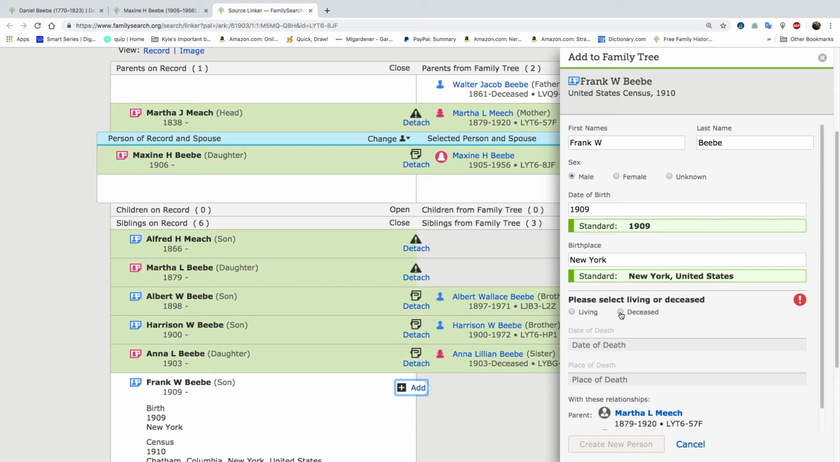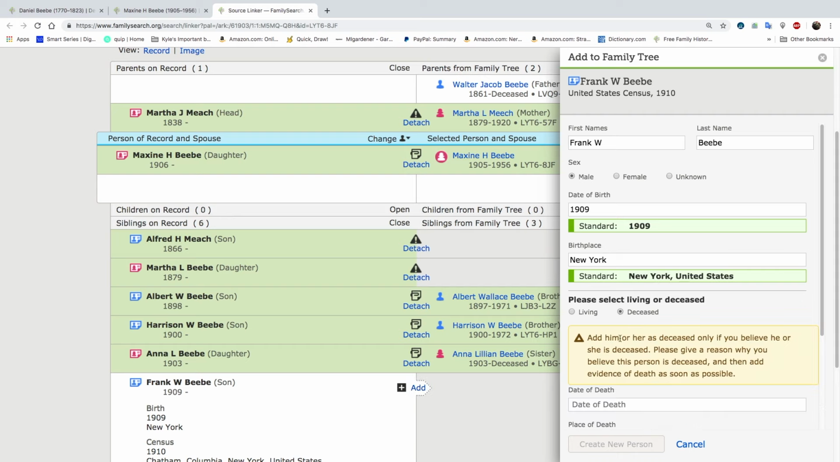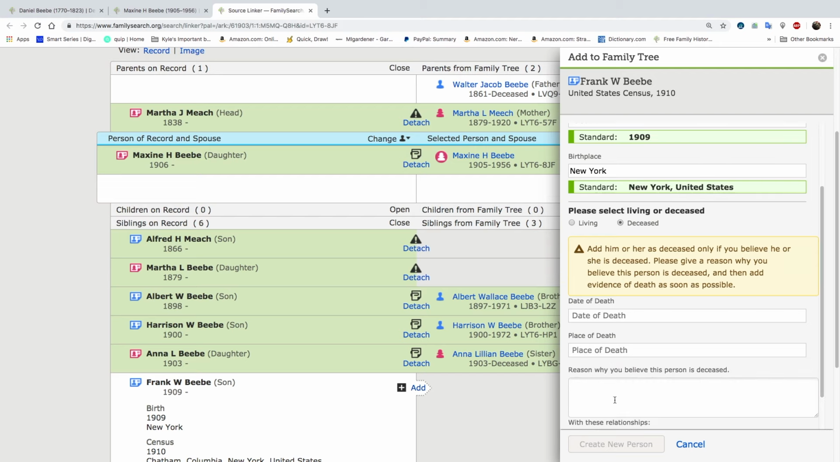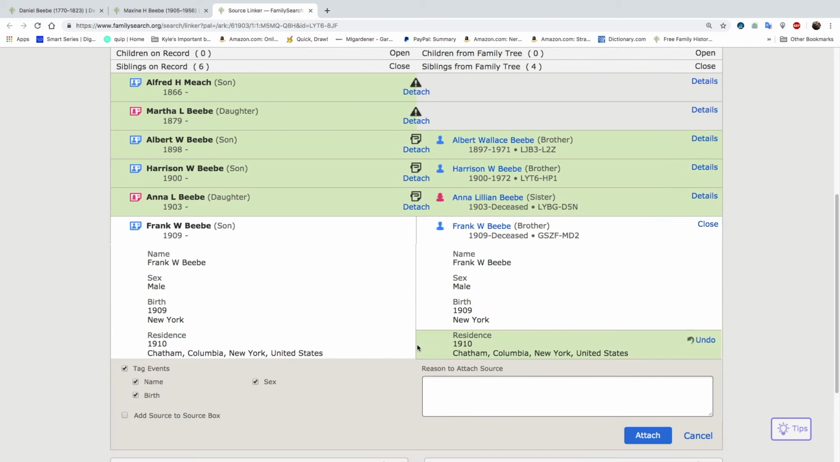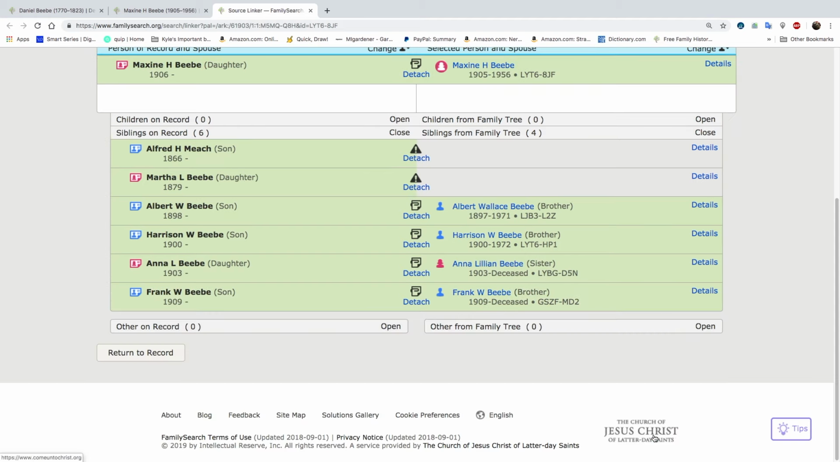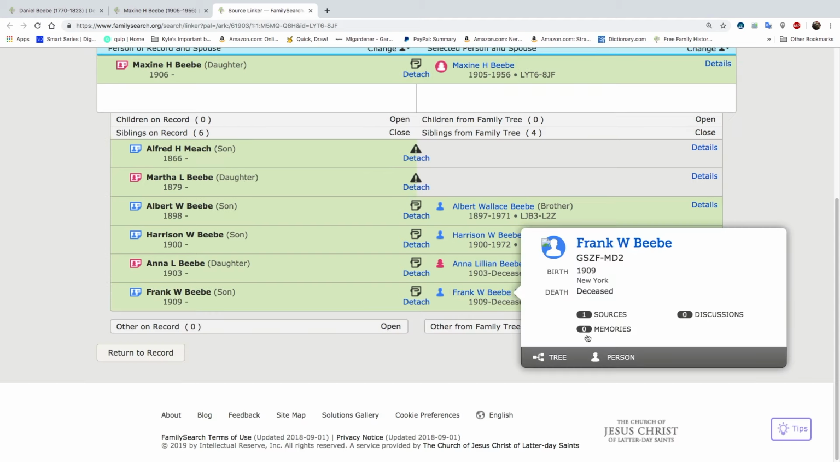And he was born 110 years ago. That's why they're asking, hey, are you sure this person's alive or dead? We're just going to go ahead and mark him as deceased, and we're going to go find his death record. I'm just going to say he is old, but we're not going to leave it at that. Since we're adding him, let's find his death record. So in 1910, he was living in Chatham, Columbia, New York. Let's click on Frank, and we're going to go to his person page.